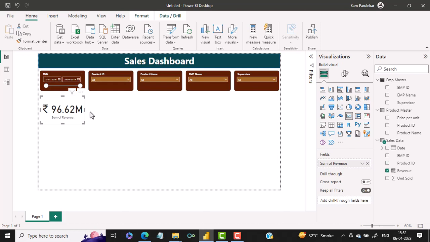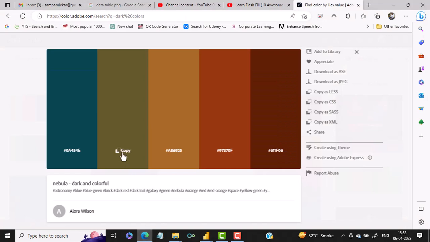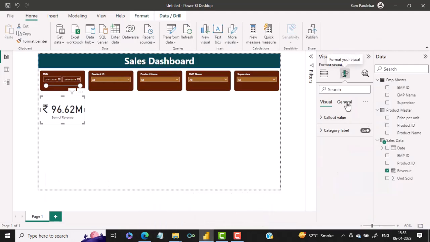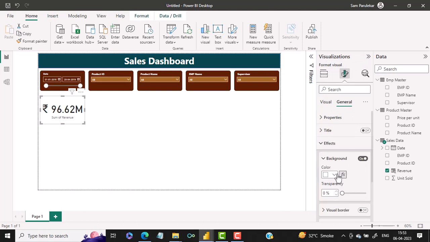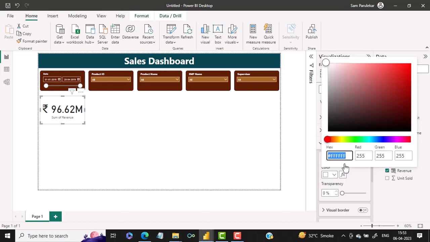So to format the visual, select the visual, click on format visual. And first we'll change the background color. So we come over here and we want this background color. So I'll copy this, come back to our control, click on general, click on effects, click on background color, select more, Control V, paste. So the background color is changed.